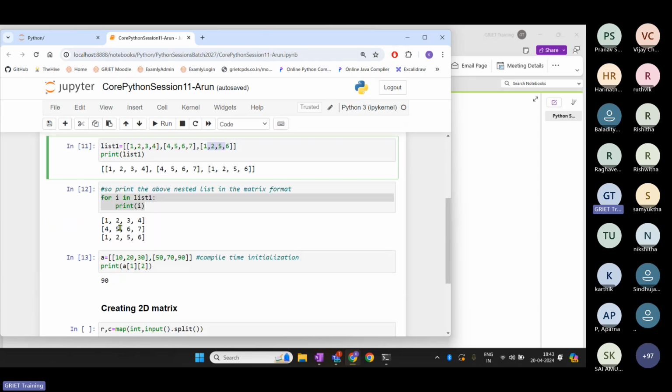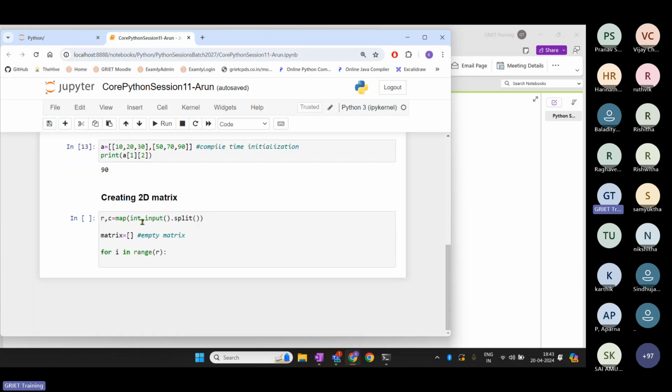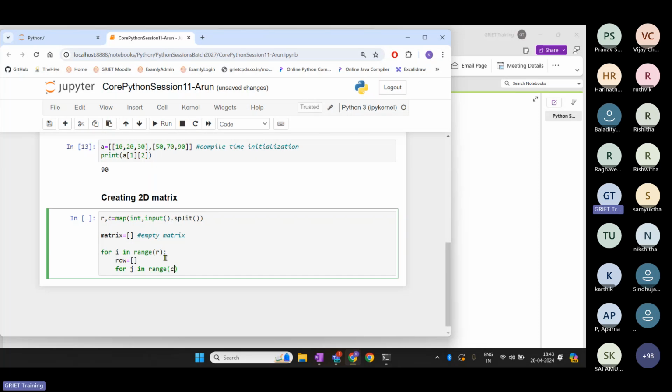That's what we have to do even when reading the value from the user, right? Every time I enter the first for loop, we have to take another list. For example, I'll take the list name as row. Inside the first for loop, the first value should be an empty row. Why we are declaring this, I will tell you. Then after that, we have to iterate over the column, for j in range column, right? So C is the column.